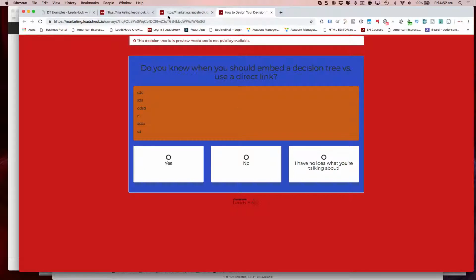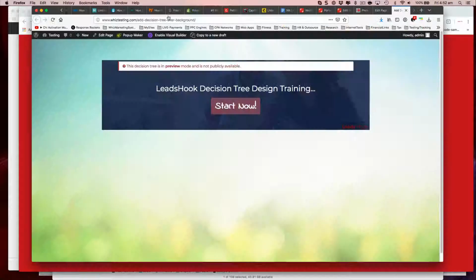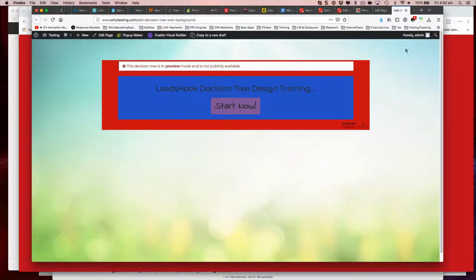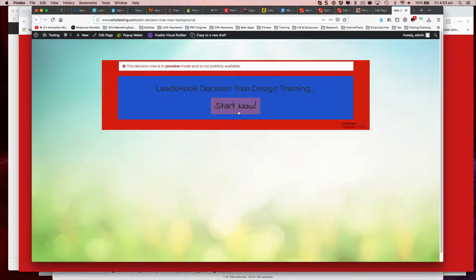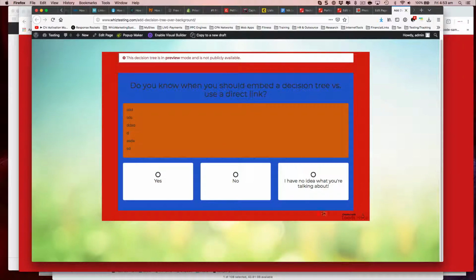Now if we move over to the embedded version, which is this one here, I'm going to refresh this. That's the background that I've added on this page, so that's not the background that LeadsHook is putting through. This is the LeadsHook portion only. You can see the red and the blue coming through, and if I go to the next page, I'll be able to see the orange. Right, so that's how it shows up on the embedded page.